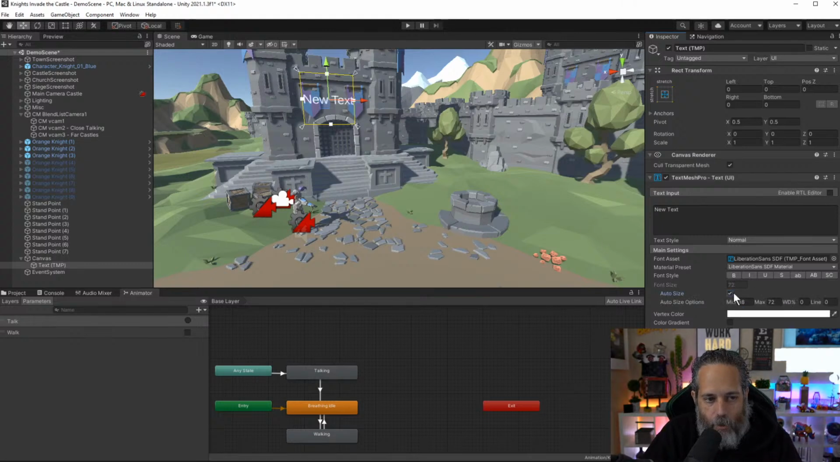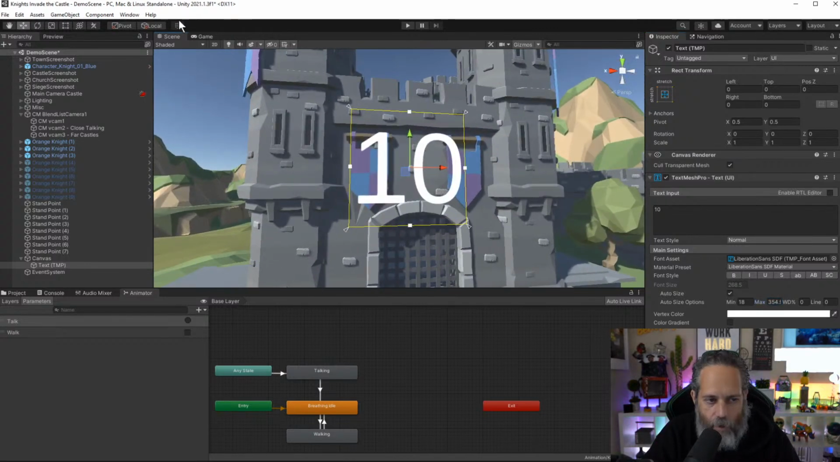And then we'll just hit auto size and put in a number. Let's put in the number 10, which should be the biggest one, and crank up the max and see how big that font actually gets. So that's up to like a 268 point font. Let's go to the game view.